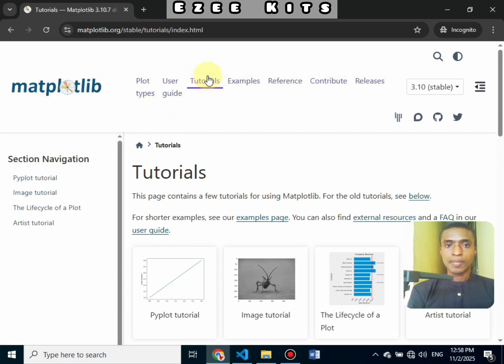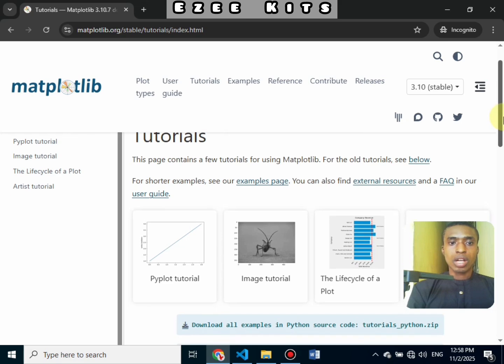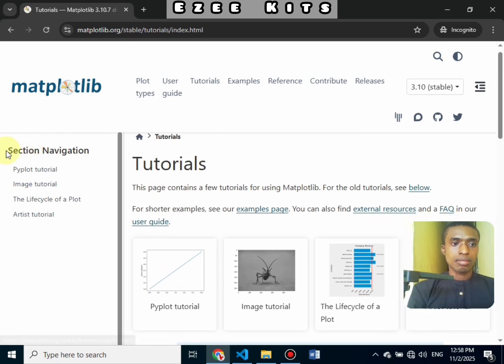In case you want to go step by step, in depth, on how Matplotlib works, you can go to the tutorial. If you want to see the examples, you can check them out, along with the reference and the contribute section if you want to contribute to this version. When you scroll down a little bit on the selection navigation, there is the pyplot tutorial, image tutorial, life cycle of a plot, and the artist tutorial. Remember, the key aim of Matplotlib, like the name plot, is to take data and plot it on the screen.